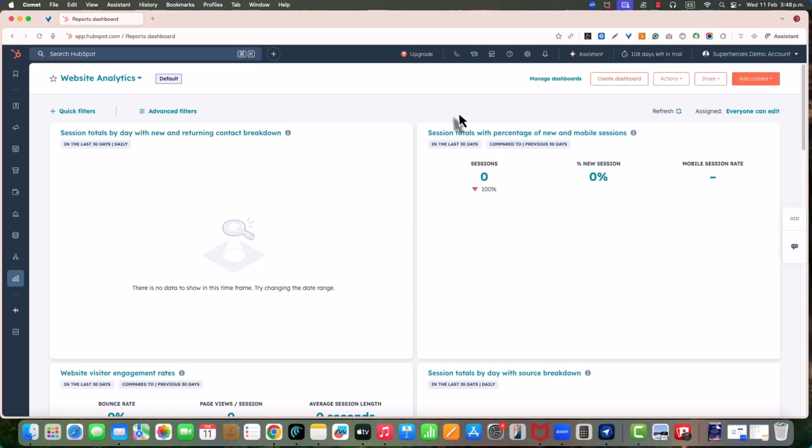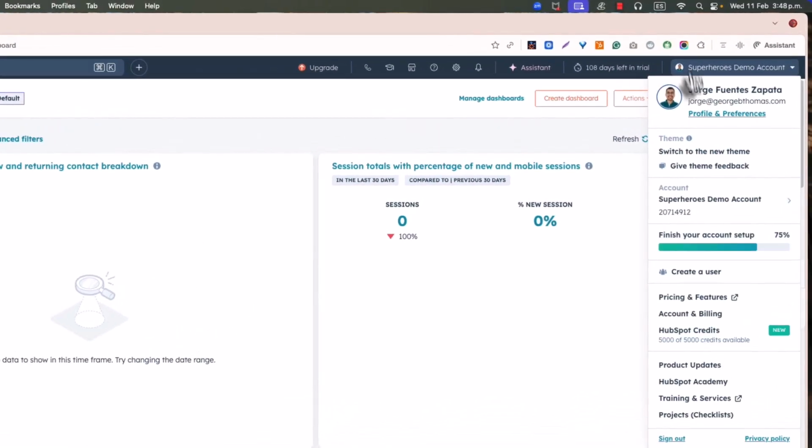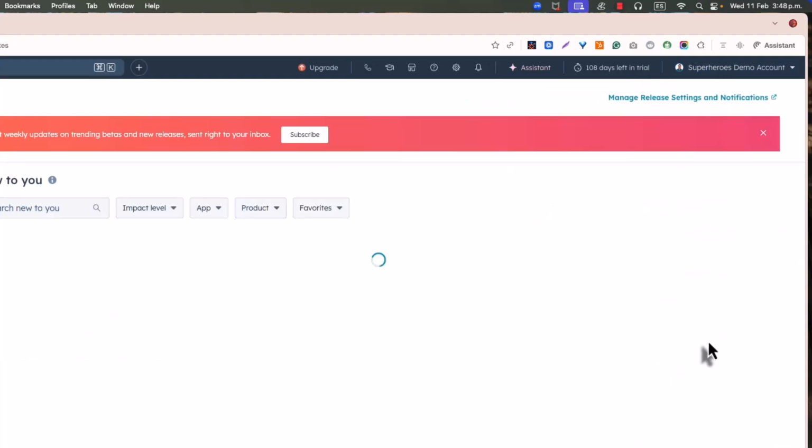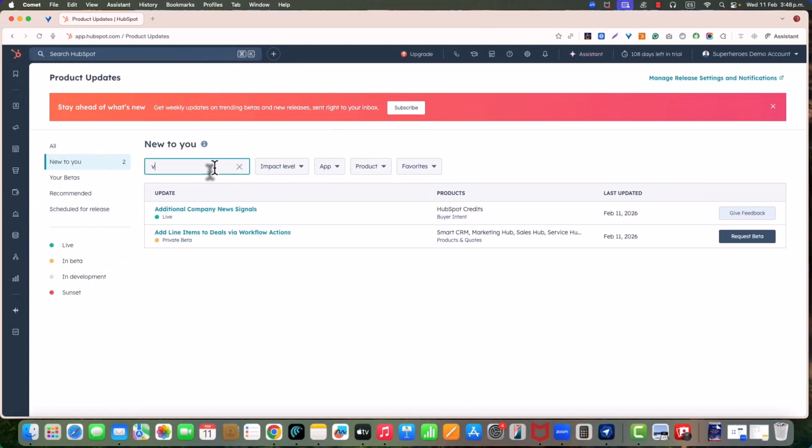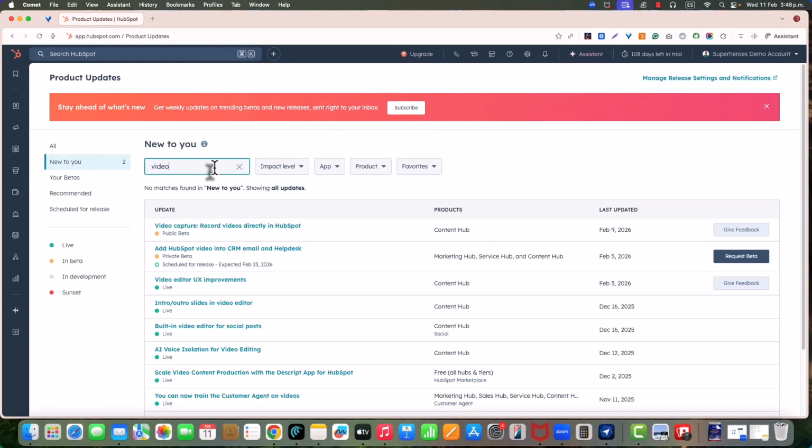Check it out. So we're going to log into HubSpot, and then we're going to go all the way to the right. And do know that since this is a product update currently in beta, we're going to have to go all the way down to product updates here on the right. And then we're just going to search for video. By the way, I already enrolled my portal in that beta, but do know that it's called Video Capture, record videos directly in HubSpot. So we just click on it.